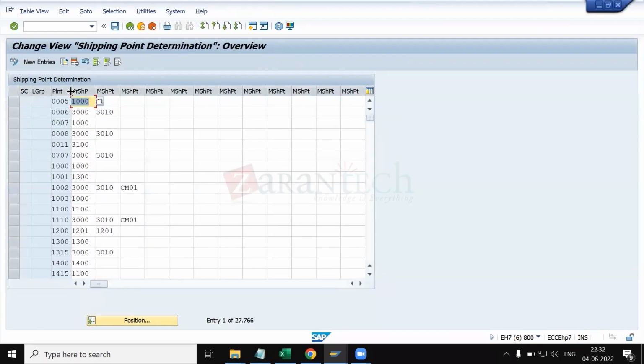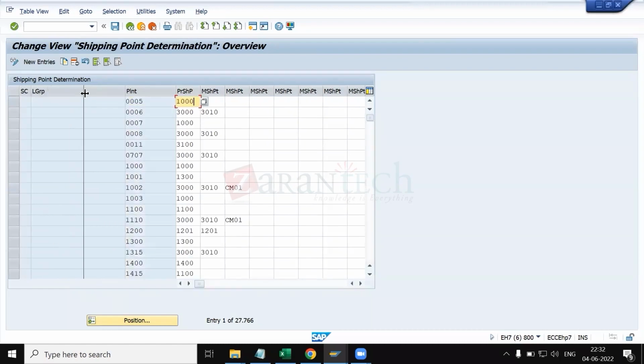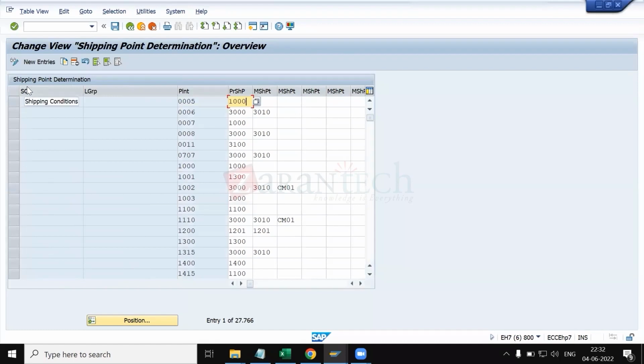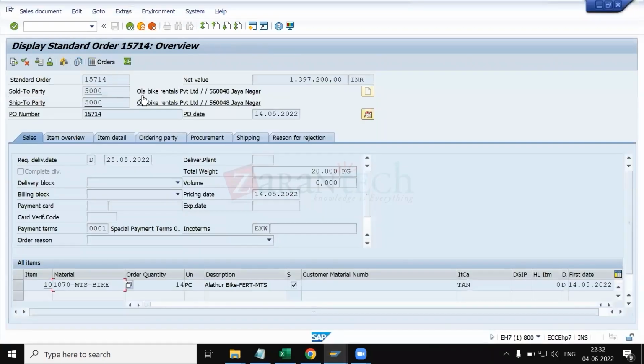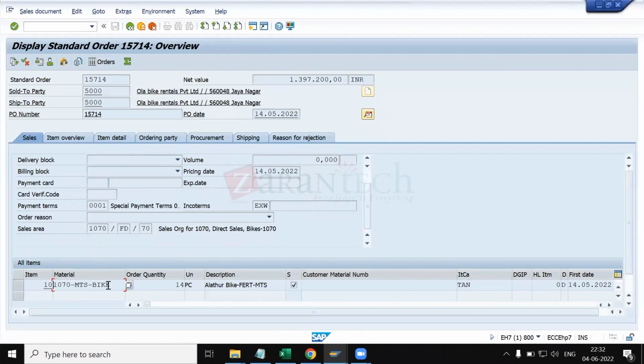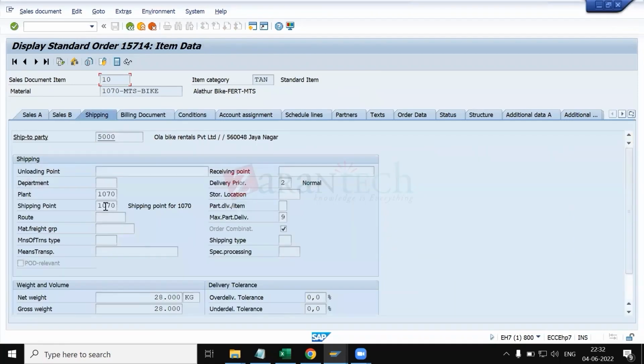I will just expand it and assign it over here. SC means shipping condition, LGRP is loading group, and this is plant. All these three in combination will give you the proposed shipping point. Just for your information, in our demo sales order, which we created for some demo sales area, at the line item level we found the shipping point here. So let's check how this was defined.